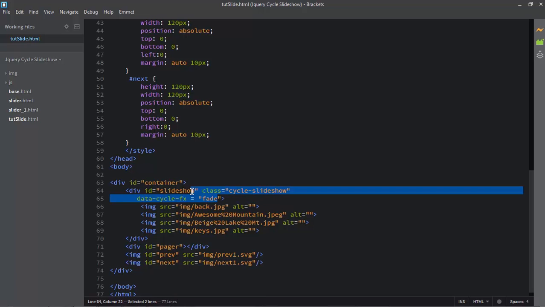Now we want some more effects except fade. There is a link in the description where you can find all the effects that are available for the Cycle2 plugin, which you will get a demonstration of on that same page, and you can just copy that line and paste it here, and that will do it.